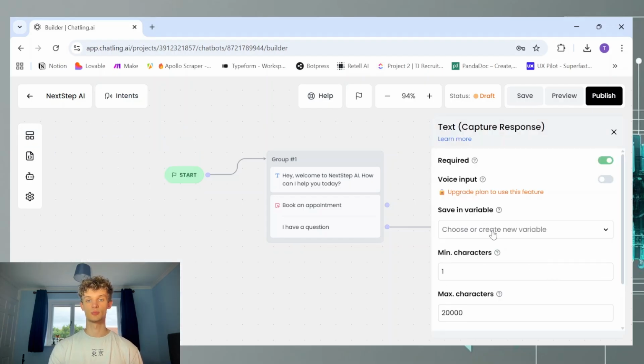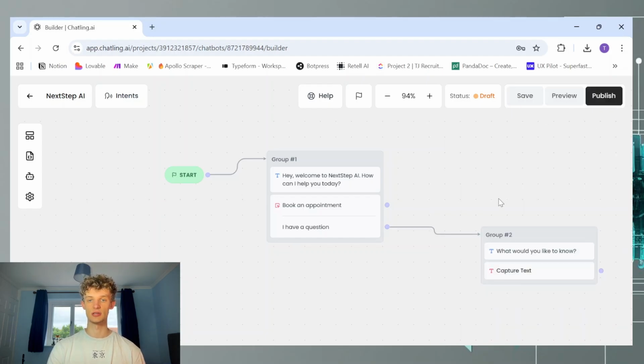And then what's important when you're capturing this response is you need to save their response in a variable so we can use that later on in the chat. So what we're going to call this is we will call it user question. And what this means is basically whatever they type into the chatbot now is going to be stored in this variable called user question, which means that later on, when we give this question to our AI, it's going to be able to see the question that they asked, basically. So we can save this.